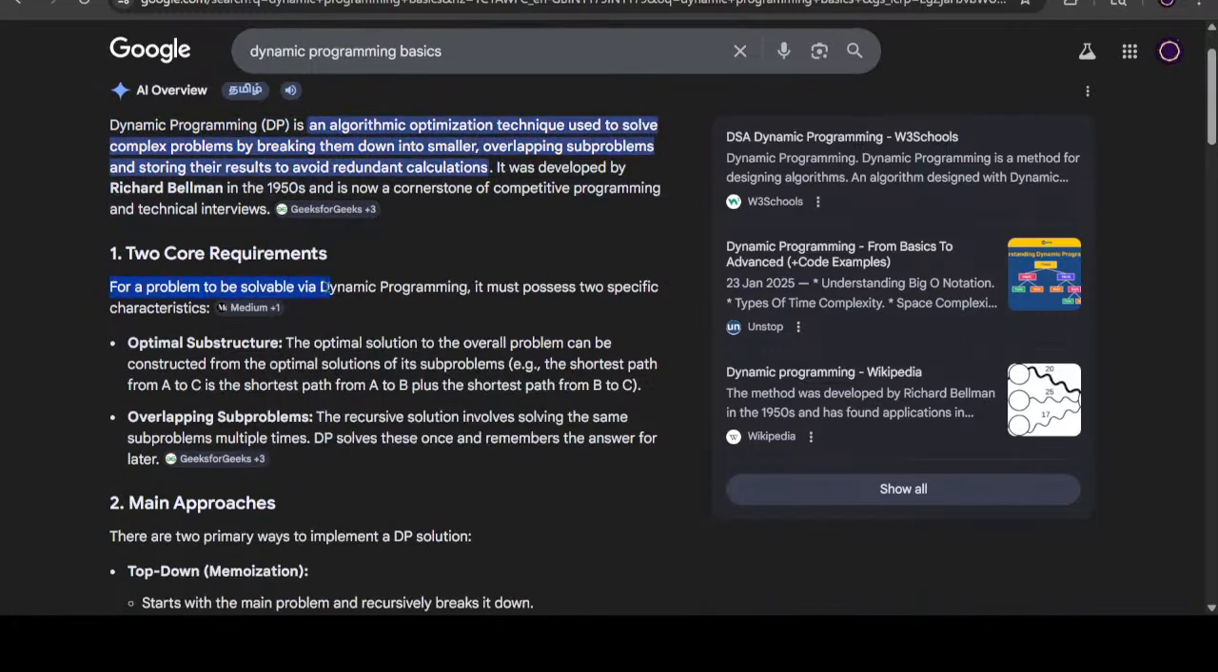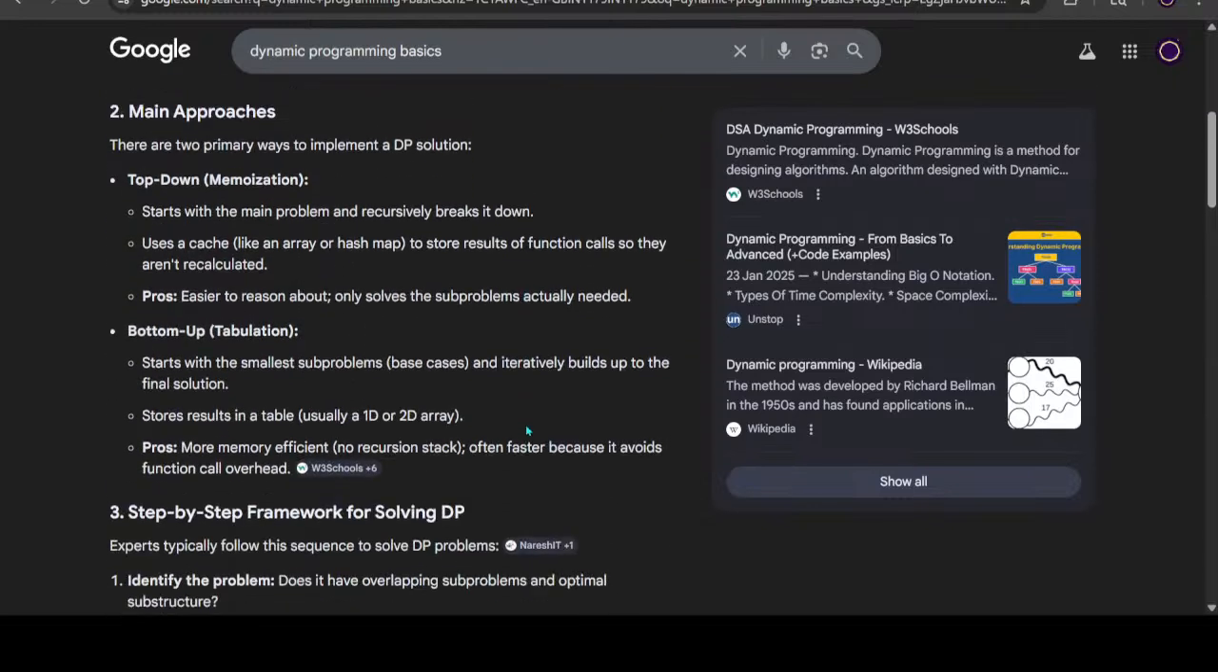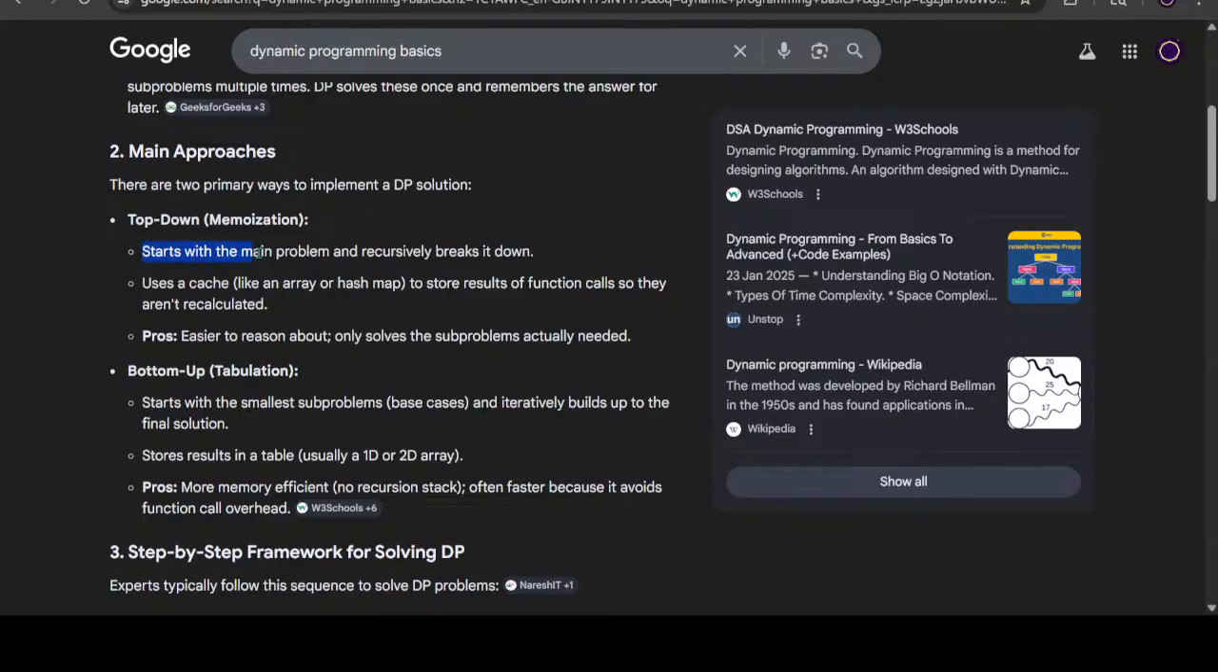For a problem to be solvable via dynamic programming, it must possess two specific characteristics. Optimal substructure: the optimal solution to the overall problem can be constructed from optimal solutions of the subproblems. Confuses me. For example, the shortest path from A to C is constructed from the shortest path from A to B and the shortest path from B to C. Oh my god.